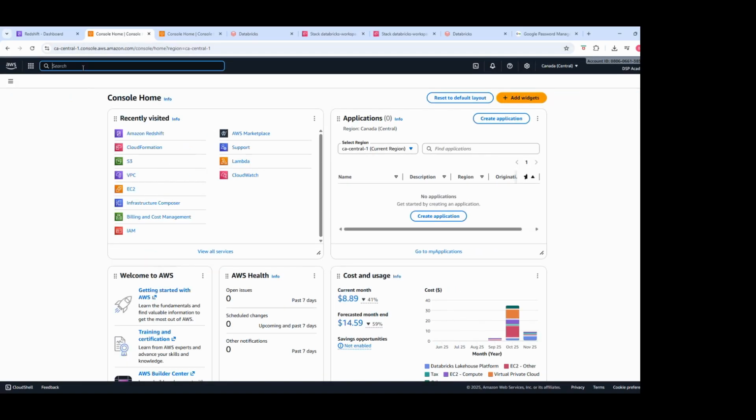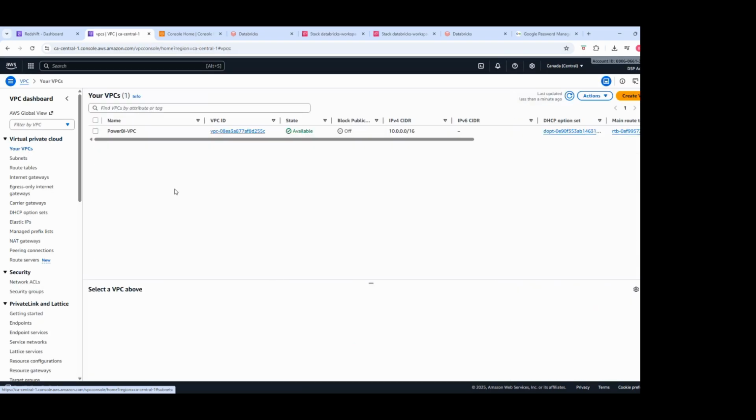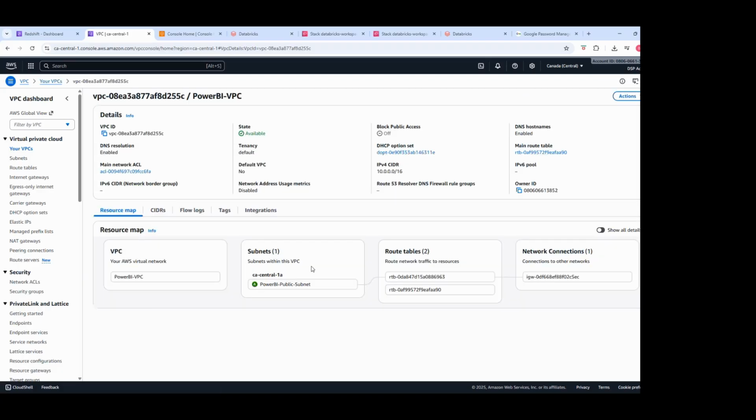So basically you can type in VPC here just to make sure, and you should see I don't have any VPC I was running currently before the recording of this video. So you can see it's showing it's available. If you click on this VPC, you're beginning to see the route table. You can see the subnet is created, the network configure connection is also created.